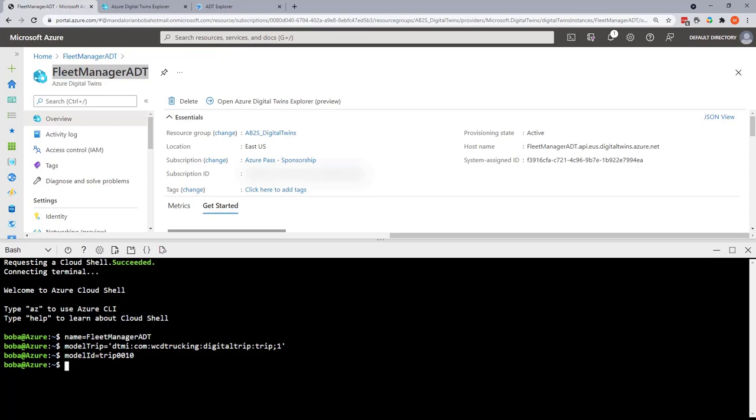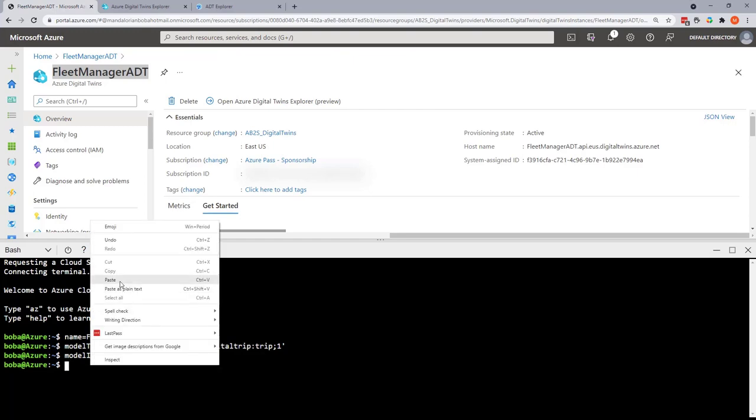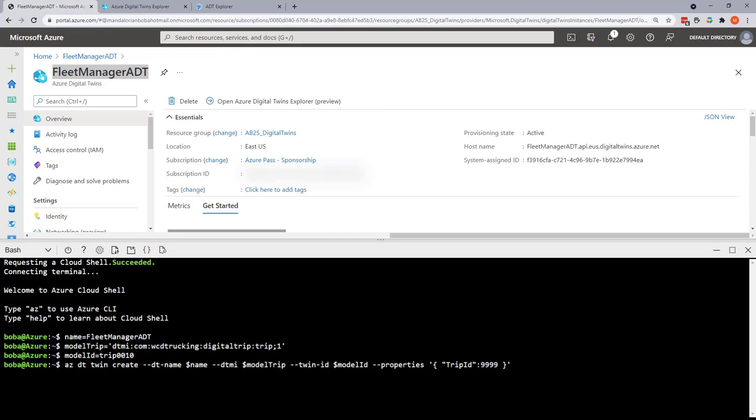All right, so now all I need to do to create my digital twin is to drop that information into my query here. So there's my digital twin on my digital twin name, which is going to be Fleet Manager ADT. The DTMI is the model trip. The twin ID is that model ID. The properties, I'm going to add a trip ID of 9999. So we'll see if we can run this correctly.